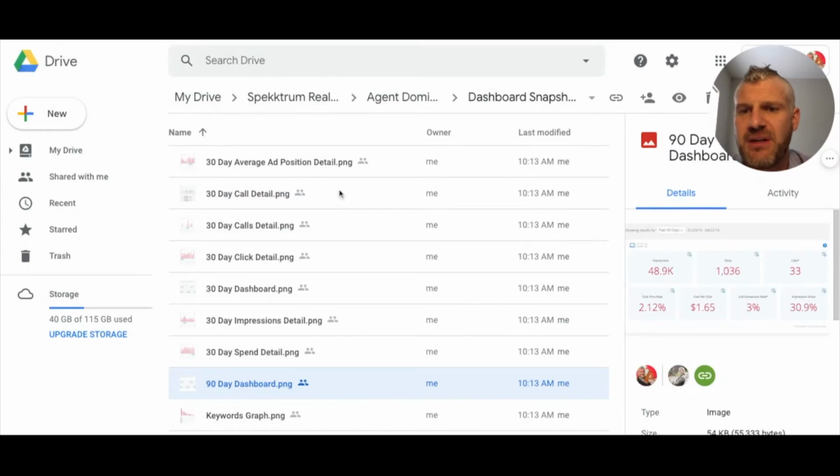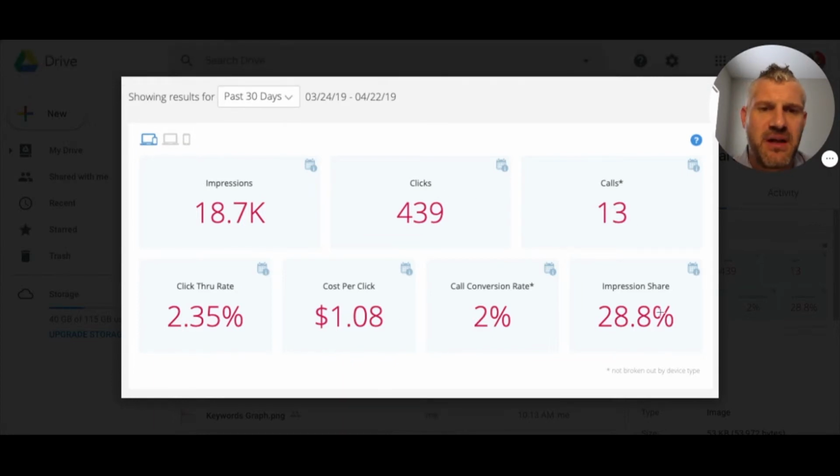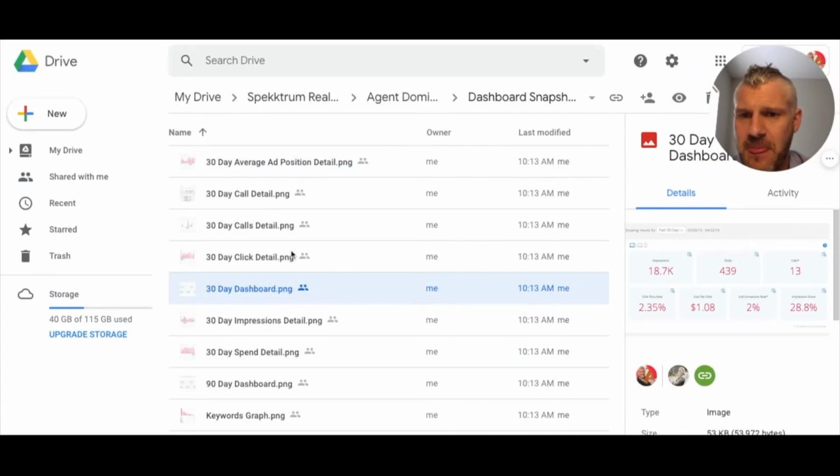Let's go to the next one here really quickly. I'll just show you in a 30-day dashboard. Again, we can do all the same stuff. We can change this and mess around with it here. We have the clicks, we have the calls, we have all this stuff. Same stuff, just a different time period. All right, let's go back again.